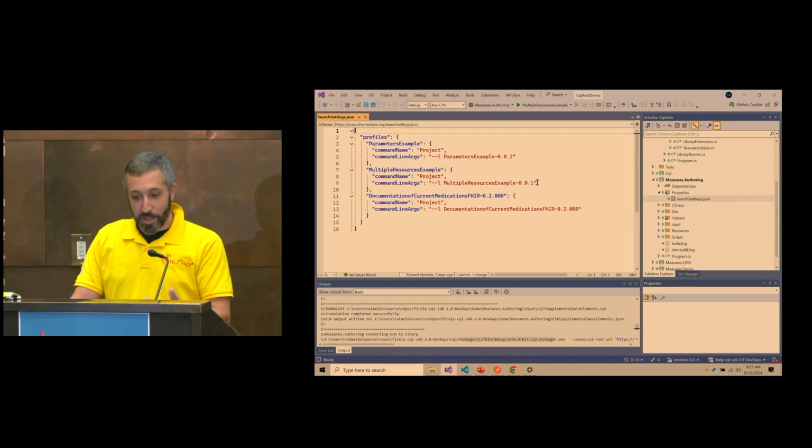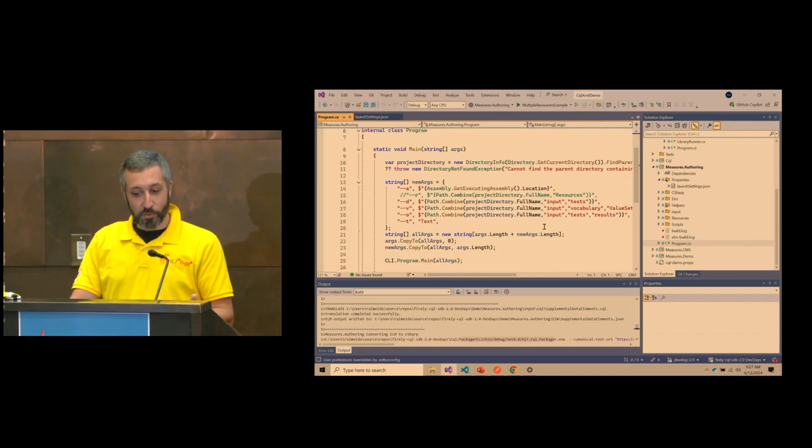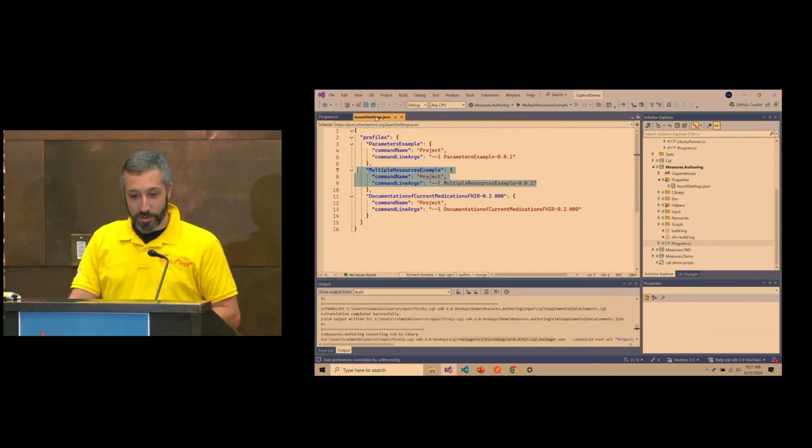So in this case, we'll run that multiple resources example. The reason why that works is because I've already pre-staged the other things that are always static. The tests are always in the input directory, the vocabulary and value set directories where the value sets are, where I want the results to go, what type of output. But you don't have to do that. You could just not do that here and pass in those options.